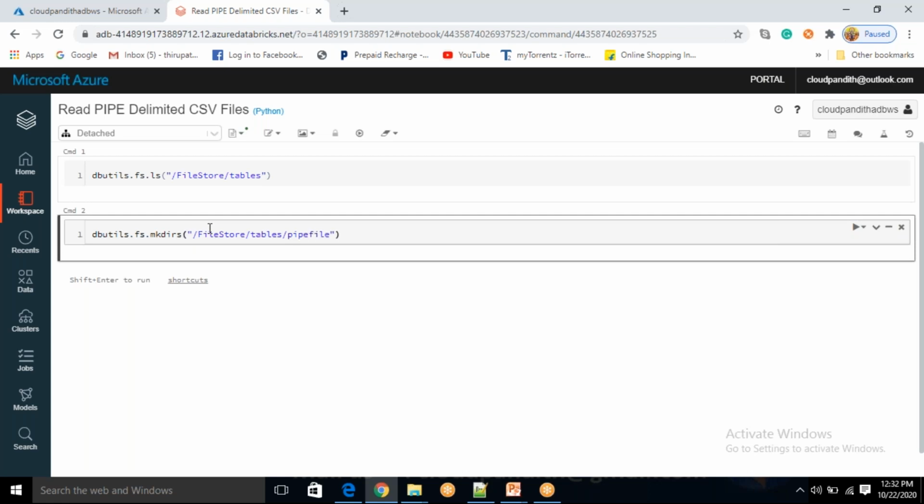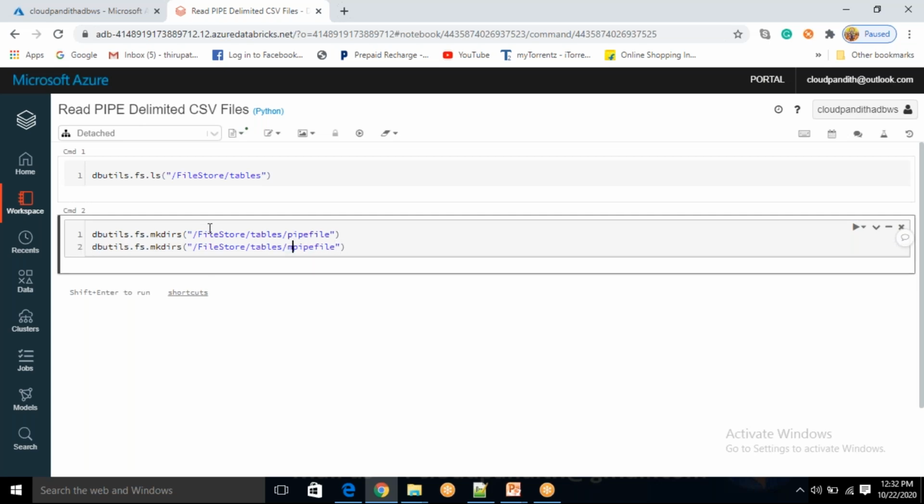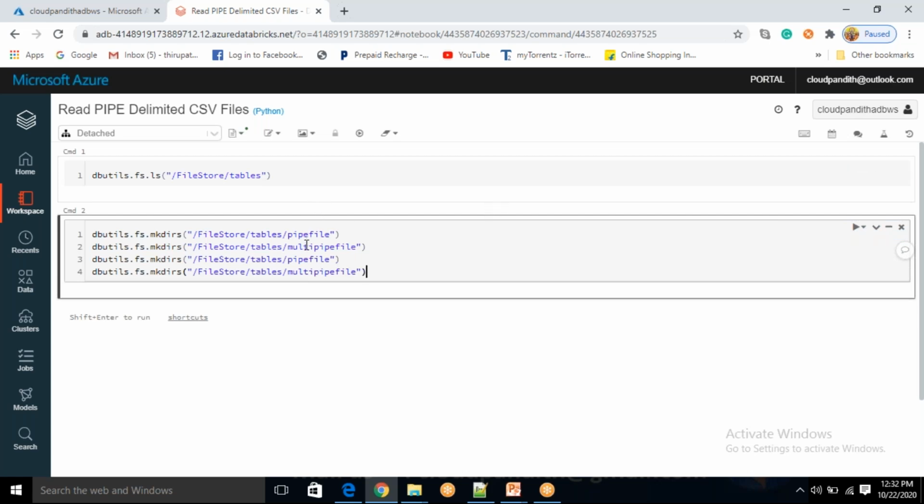If I want to put a single file to read, I am going to create this folder. If I want to maintain multiple pipe delimited CSV files, I will say multi pipe file. This is a folder. Inside this folder I will maintain multiple pipe separated CSV files, and inside the other folder I will maintain a single pipe separated CSV file. In the same way, I'm going to create two more folders. One folder is TSV file, to store a TSV file. This is going to be a multi TSV file.